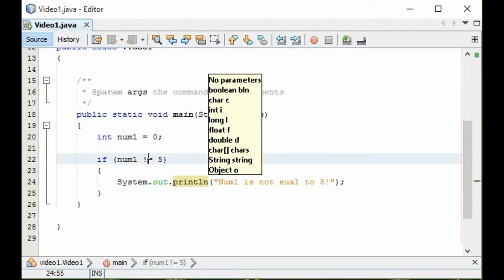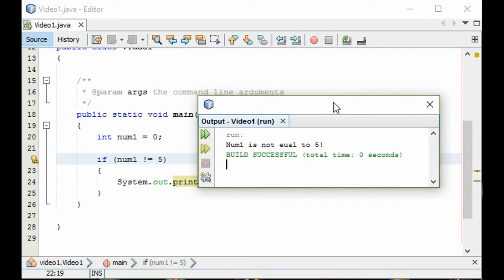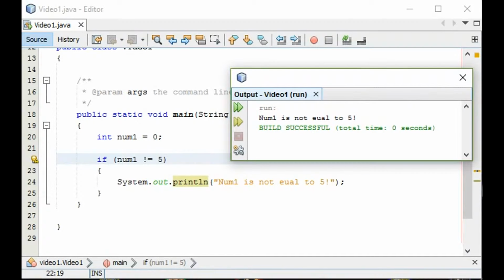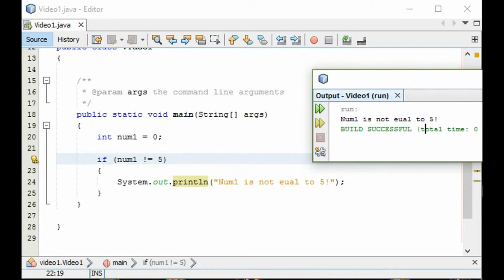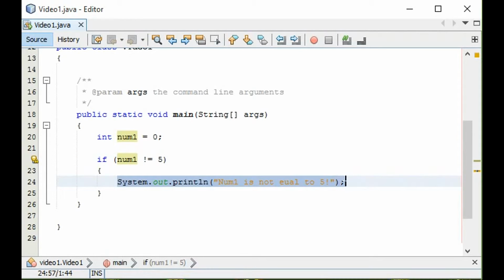So let's run this and see what happens. So run it, and then here's the output. Num1 is not equal to 5. And why is that? Because our num1 is equal to 0, not 5. So this comparison is true because num1 is not equal to 5. So it does this stuff.